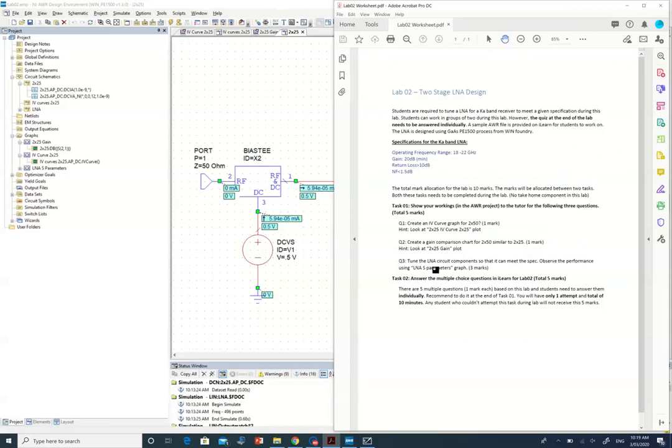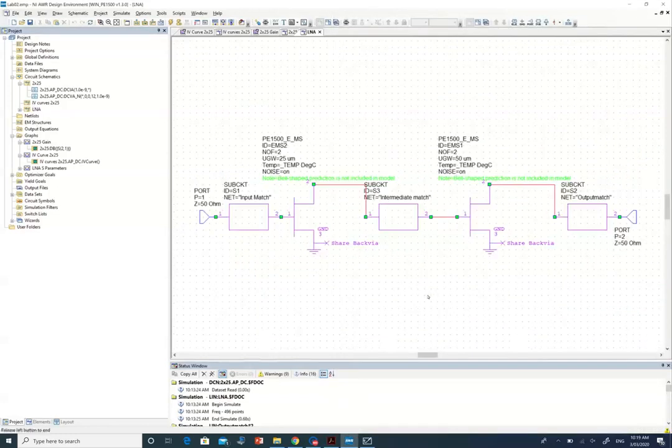Question 3 is you will have to tune the LNA circuit components so that it can meet the spec. So that's an LNA circuit. If you see, there are 3 components. This is the input match, intermediate match, and the output match. There are 2 transistors, one 2 by 25, one 2 by 50. So this is a 2-stage amplifier.